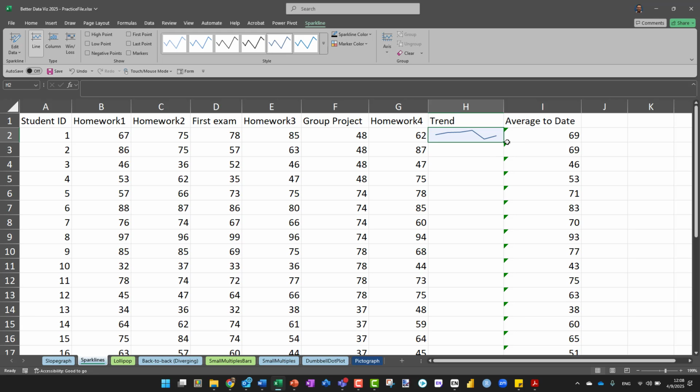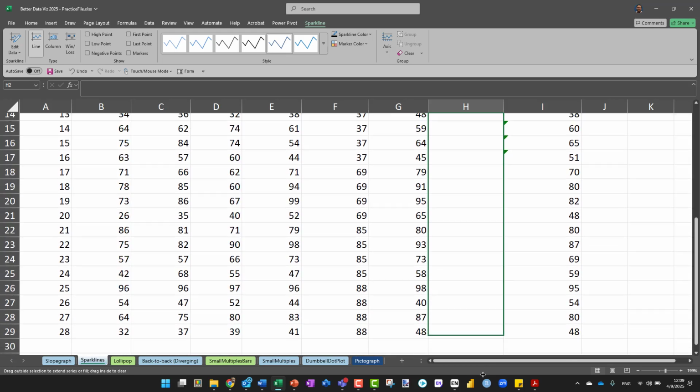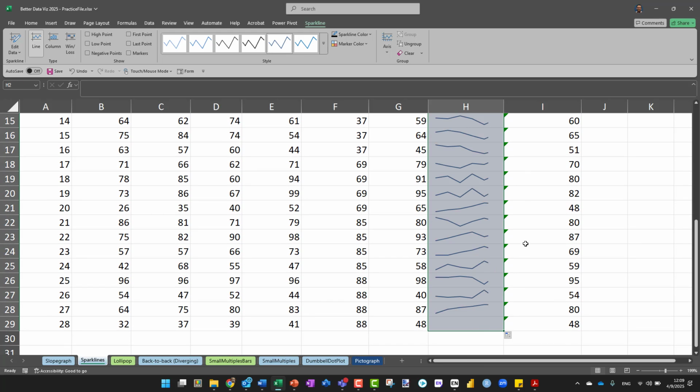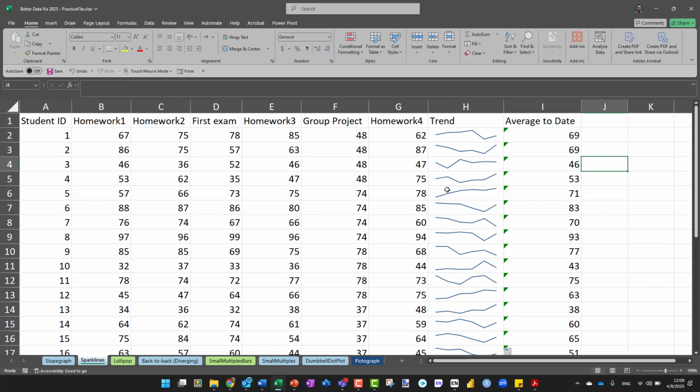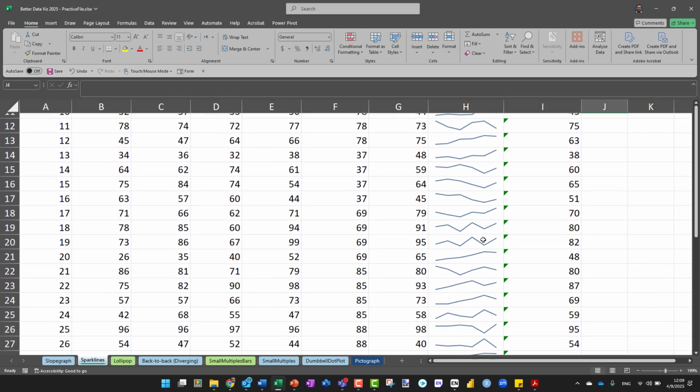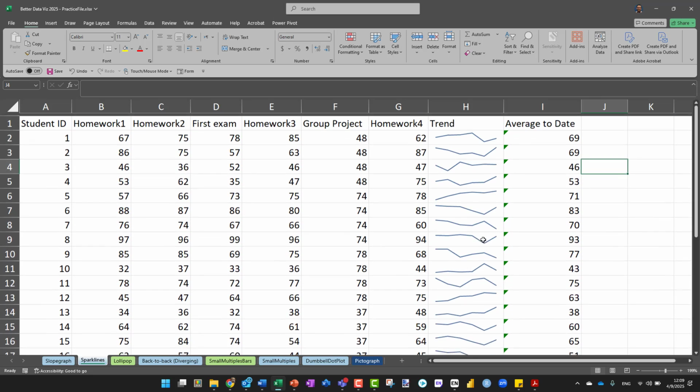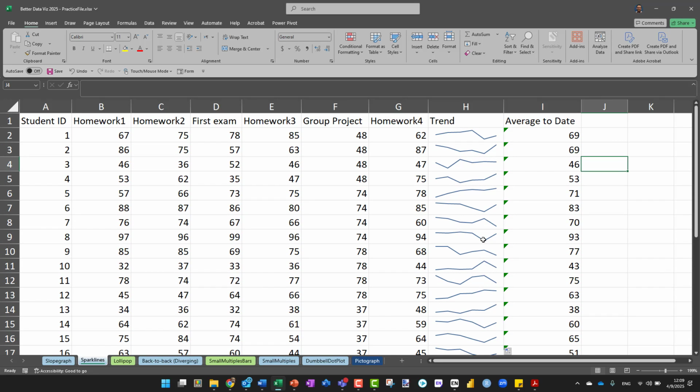And then I'm going to drag this down to repeat this for the rest of the students here. So you drag it down, and you get all these sparklines for all students, right? So you can see where students started and where they landed throughout the semester or throughout the course, right?